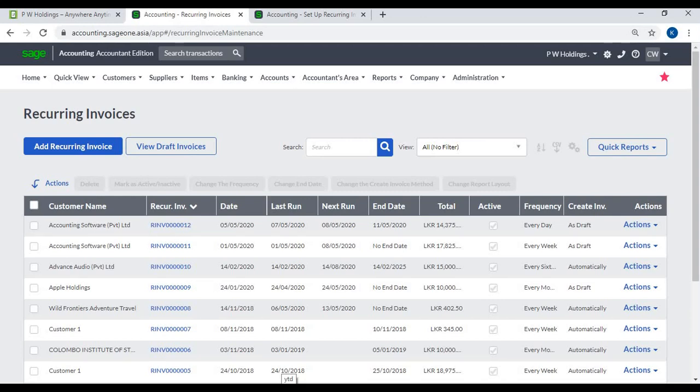Recurring invoices. Sage Business Cloud Accounting allows you to create an invoice for a specific customer that needs to be repeated for a specific period of time. This process is called recurring invoices, whereby you create an invoice that needs to repeat every day or every month or every year on a specific date or time for a specific customer. This process will repeat until the end date has been reached.